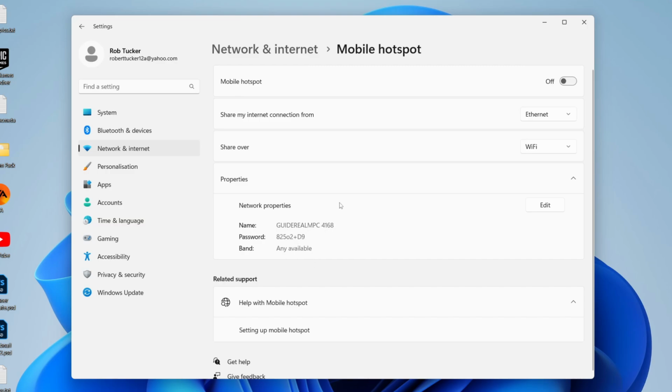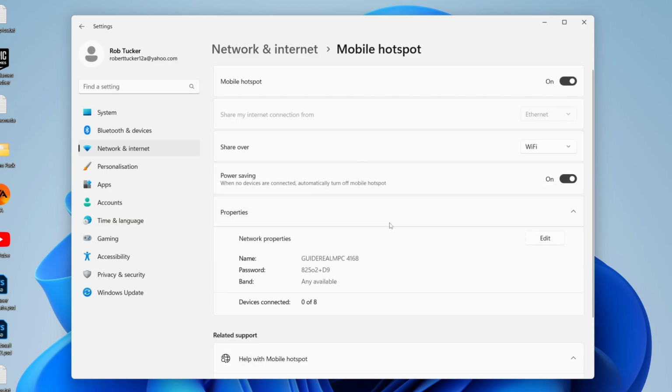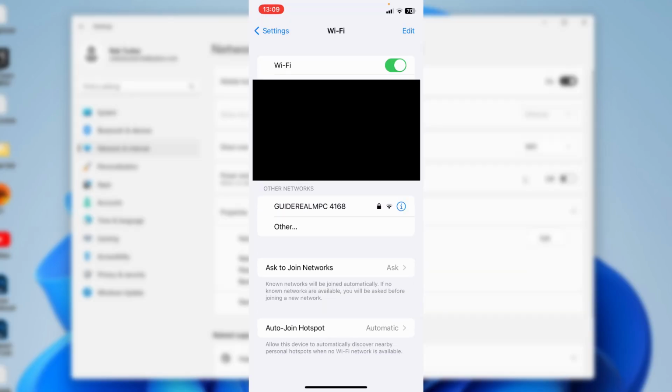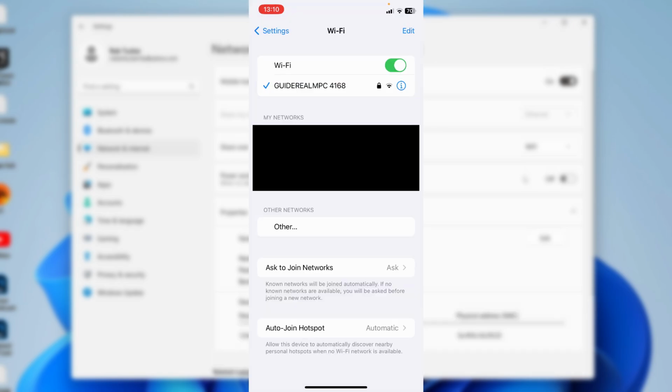So what I'm going to do is switch on mobile hotspot like this. And just like that, it's now going to be on. So what I'm going to show you is connecting to it on my phone. Here we are in my phone's Wi-Fi settings, and just like that, I can then see my PC's network. And so then what I can do is type in the password, which it gave me. And just like that, I'm now connected to it.